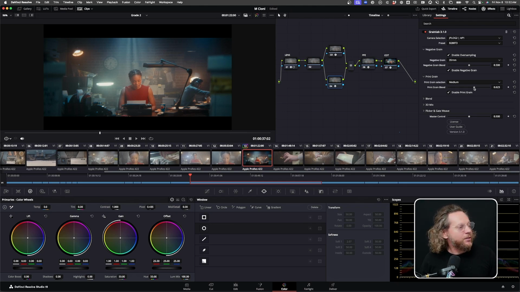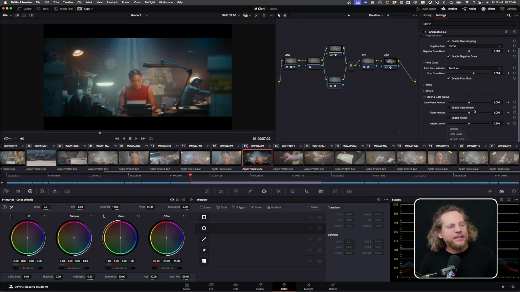I want my print to kind of be print, like that. Also want to make sure that I'm in a 3D territory so that I have a saturation. And then definitely will enable gate weave. That's so beautiful, especially at this kind of subtle level, and a little flicker as well. I don't want it to be flickering too much, right? So I'll make the flicker a little bit like this.